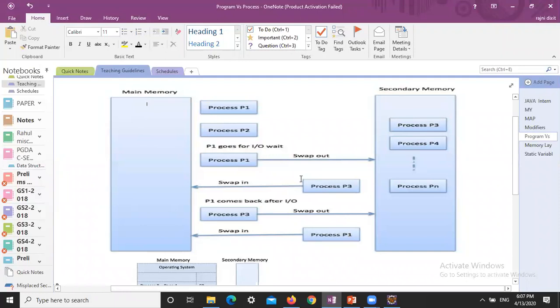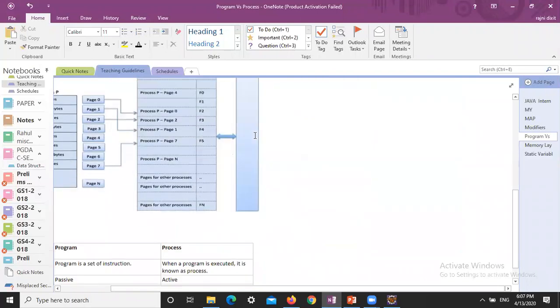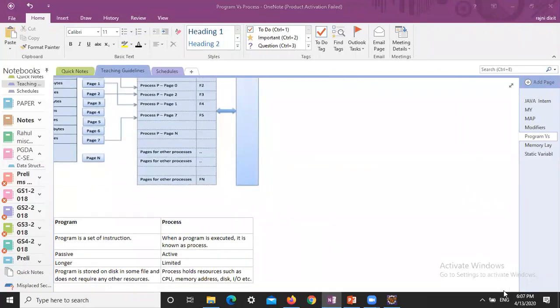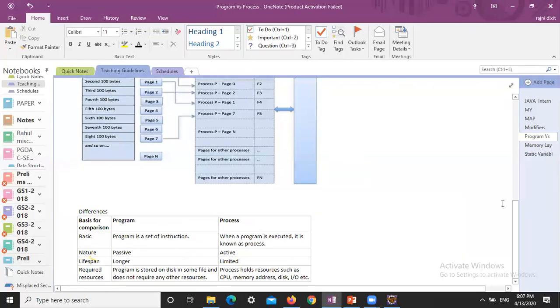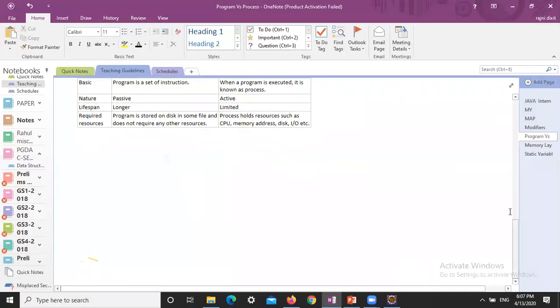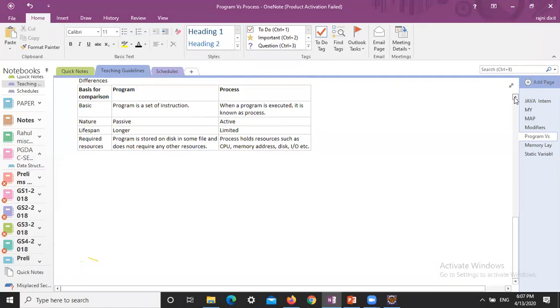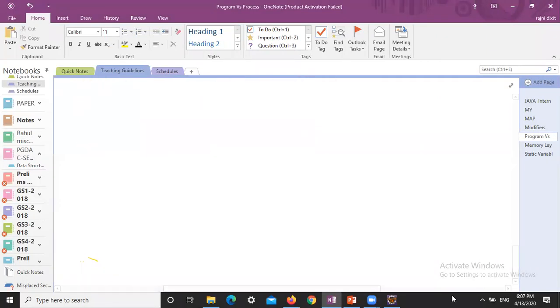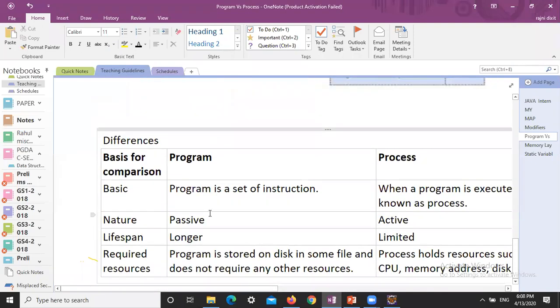So what is the difference between program and process? The basic difference between program and process is that a program is a passive entity which is not in execution.